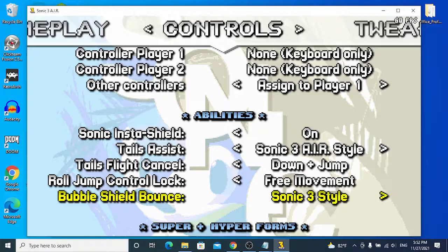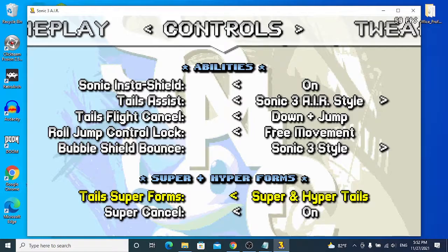Bubble shield bounce, Sonic 3 style or Sonic Mania style. So we're gonna do Sonic 3 style. So you have super and hyper forms. So Tails' super form. In the original game, he can only turn into two super Tails, but now it's super and hyper Tails.